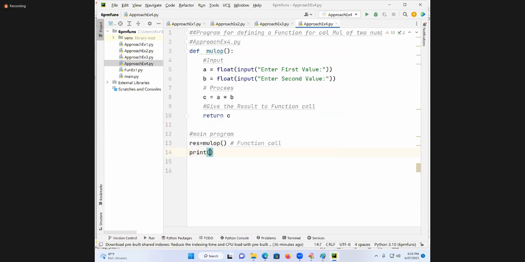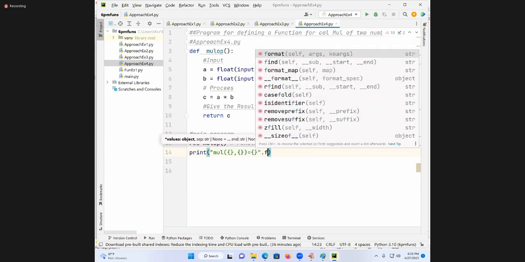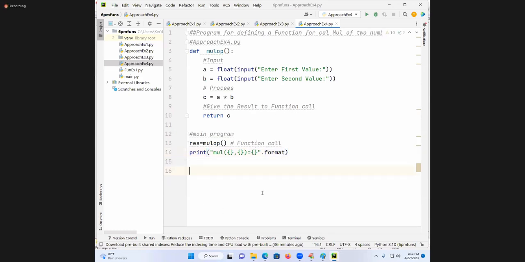So print of what? MUL of, come on, MUL of first value, comma, second value, closing, is equal to, dot format of, tell me, come on, A comma, B comma, RES.